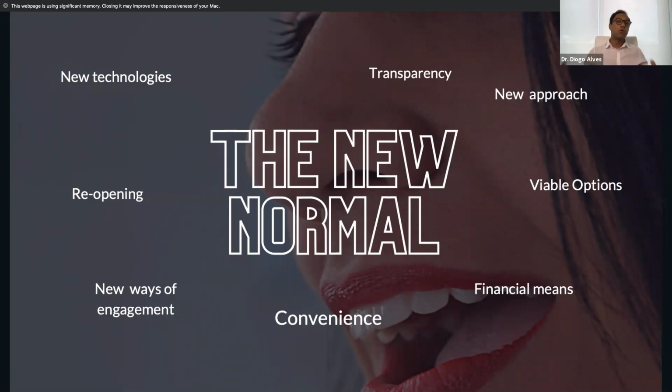In this new normal situation that we live in right now, our patients are looking for transparency. They are looking for new technology. They are looking for new ways of engagement. They are looking for convenience.